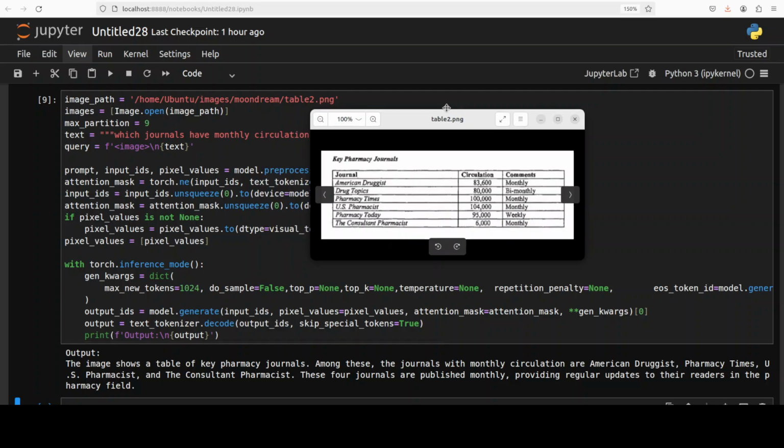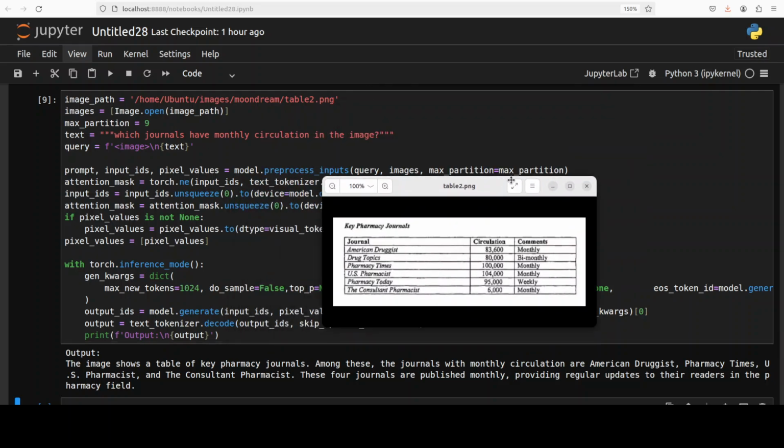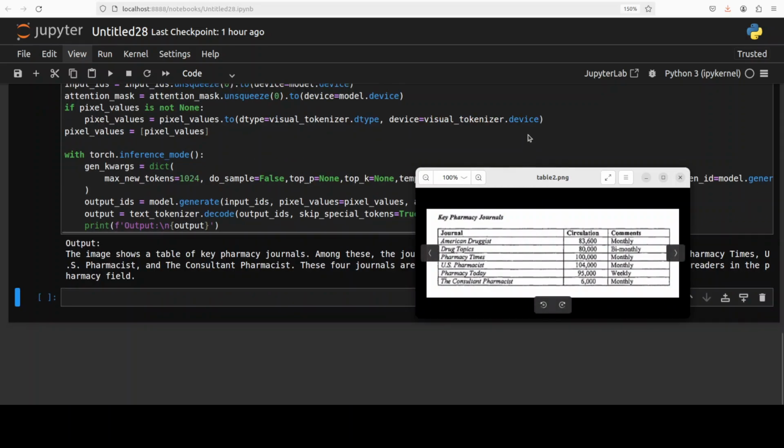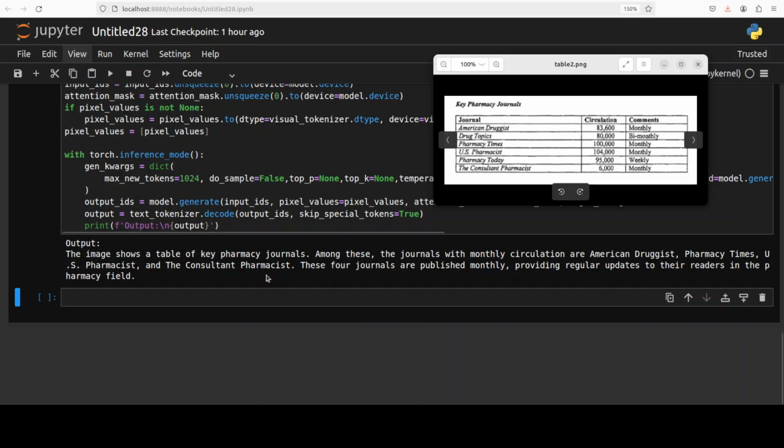So I have given it this image and I'm asking it which journals have monthly circulation in the image, and it has given us the answer, which says that it shows a table of key pharmacy journals. Among these, the journals with monthly circulations are American Druggist. That's correct. And then Pharmacy Times. And it has got all of these four right. Very fine. It is providing regular updates to the readers in the pharmacy field. Very nice.